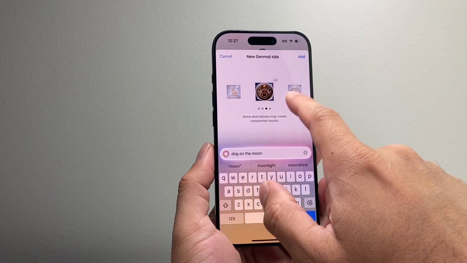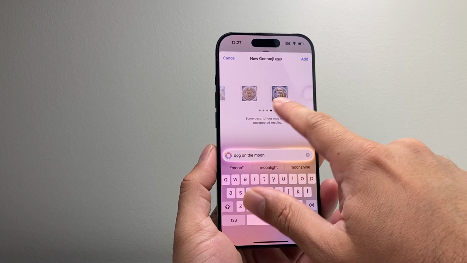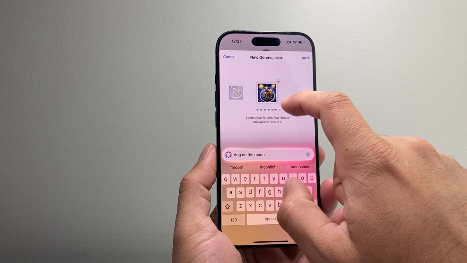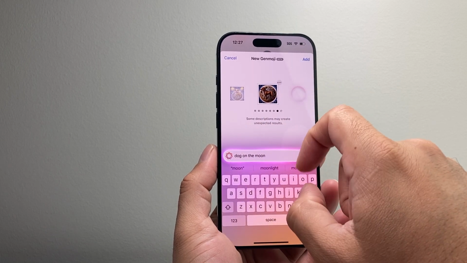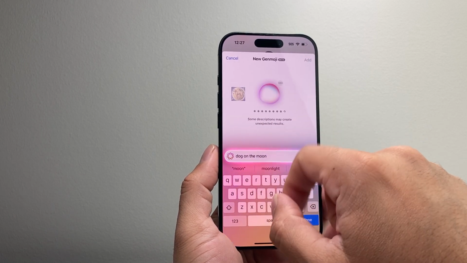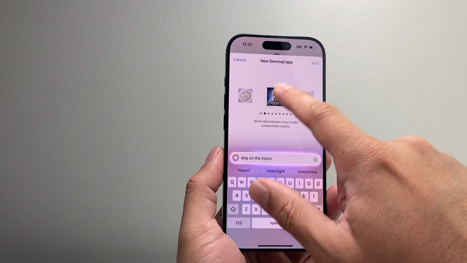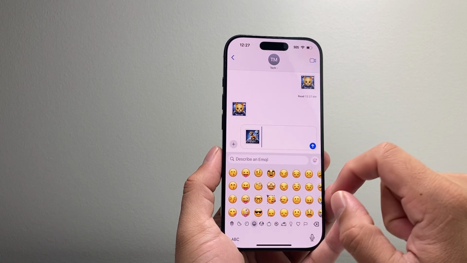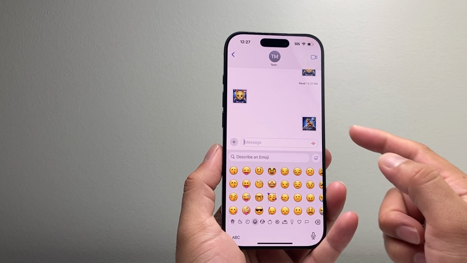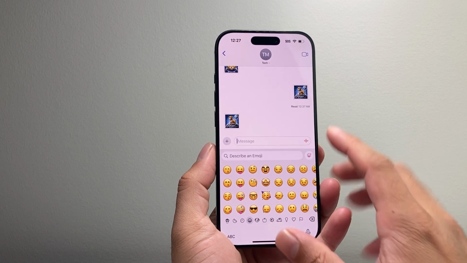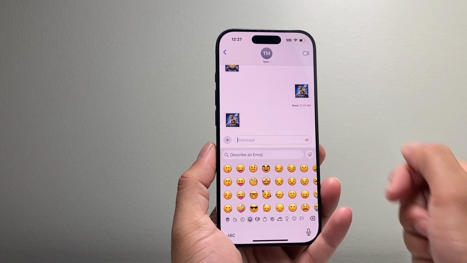So the better options you give, the more descriptive you are in terms of the color and the choices, you'll get more options here. And as you can see, as you keep on going, you're seeing more options. And then again, once you like one, let's go ahead and pick one. Yeah, like this one. And I can tap on that, and the new Genmoji is created, and I can go ahead and send it to the person, and they can see it as well.